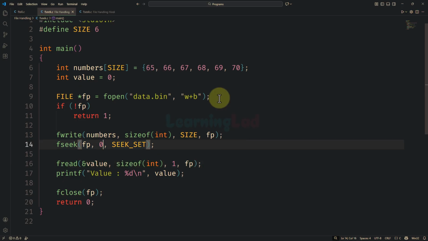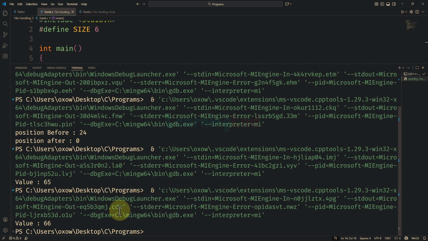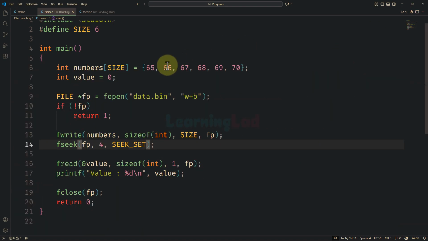Now what if I change the value of the file position indicator by using this fseek? Now here, instead of saying from the beginning move 0 bytes forward, what if I say set the file position indicator to 4 bytes away from the beginning, or 4 bytes forward from the beginning. So now if I save this program and run this, what will happen? We will get 66, because from the beginning 4 bytes away, which means this value.